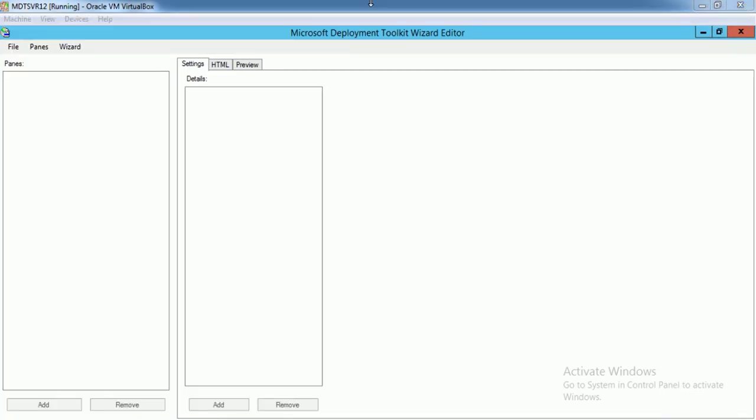Alright, hey guys, welcome back. We are now on part 2 of the 3-part series on customizing the MDT Wizard. So in part 1, we went over some of the deployment scenarios that actually require you to customize the MDT Wizard. And we had a brief introduction to what you guys are looking at now, which is the MDT Wizard Editor or Wizard Studio.